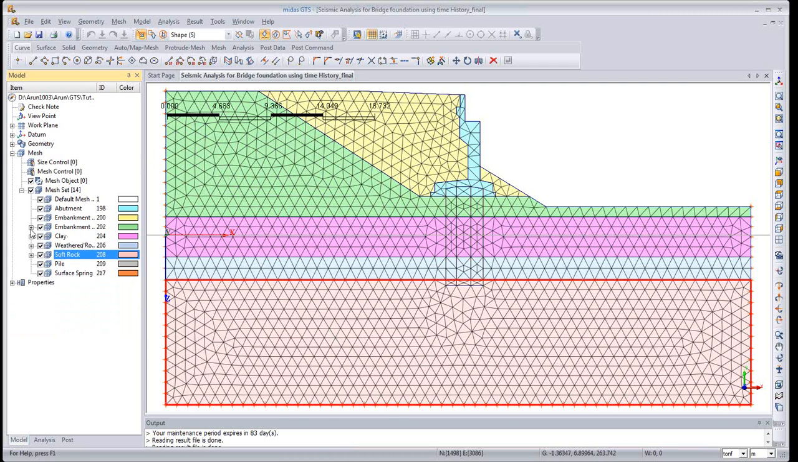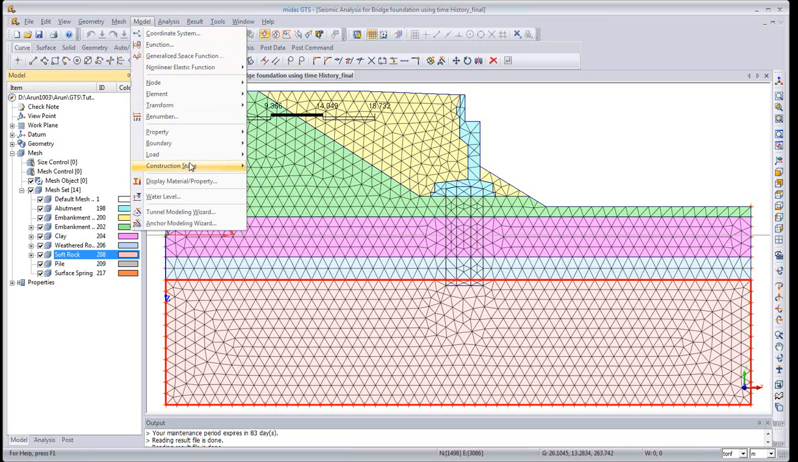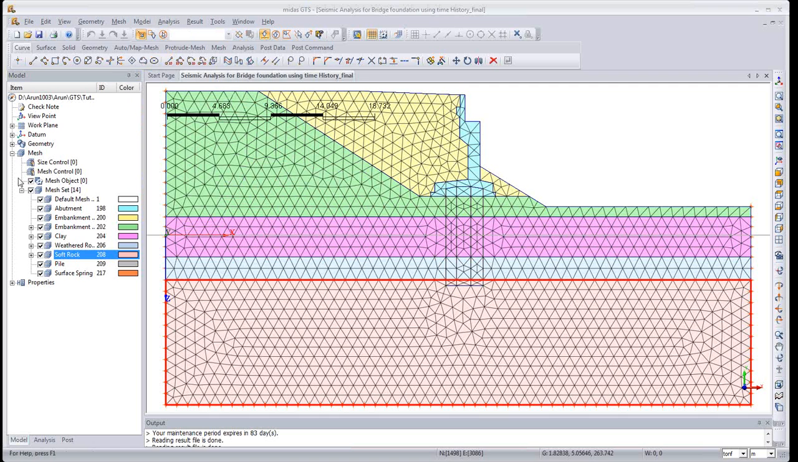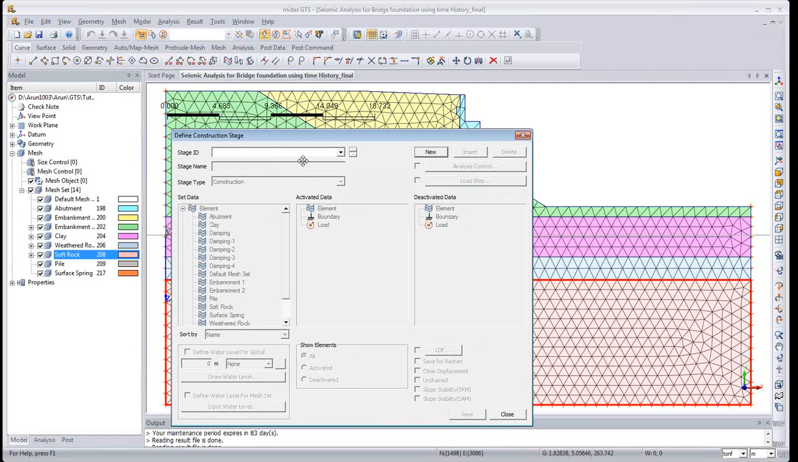Now let's say we would like to do a construction stage analysis with the same geometry. Okay, so what you can do is just go into model and define construction stages, and here you can simply select the mesh sets that you would like to activate in a particular stage, and then take out the mesh set that you would like to deactivate, and then set up a construction stage.